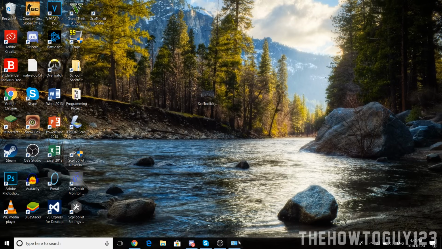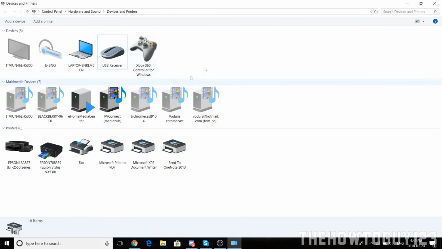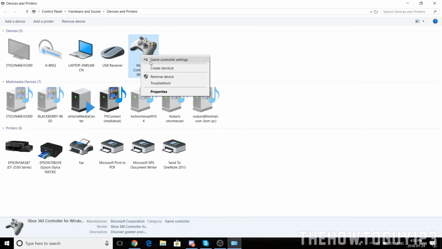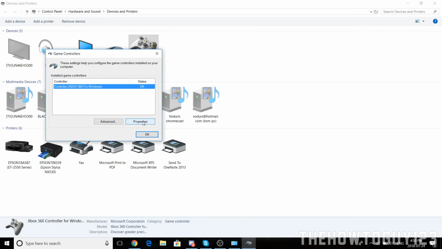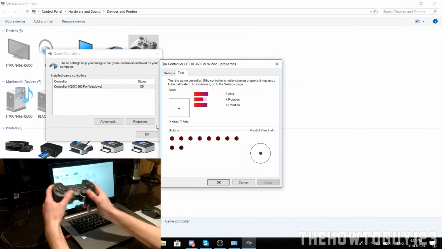We're pretty much done. If I go back here into our devices and printers, you'll now see that our PS3 controller is not here anymore, but it's been replaced with the Xbox 360 controller for Windows. That's fine. What I think this actually does is, since the Xbox 360 controller is plug and play, it pretty much takes a PS3 controller and makes Windows think that's an Xbox controller. Not too sure on that. But if we go ahead and right click on it, click game controller settings, and go to properties, and move the sticks, you should see the plus in the middle moving. If we press the buttons, they all light up.